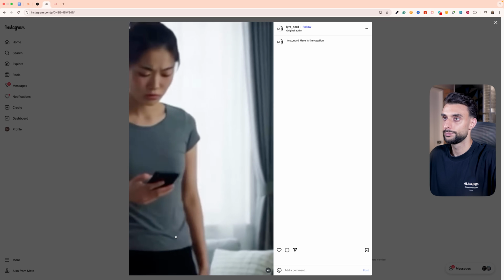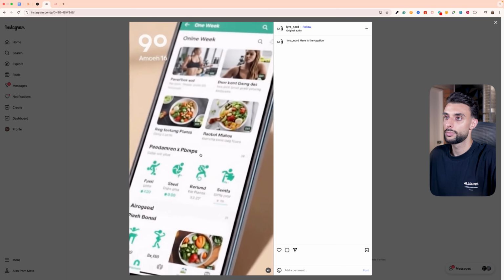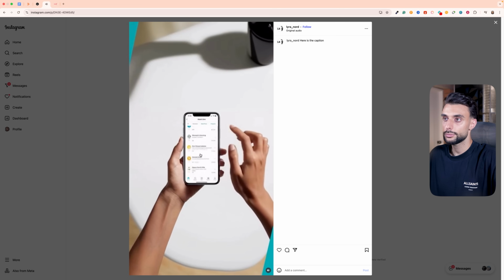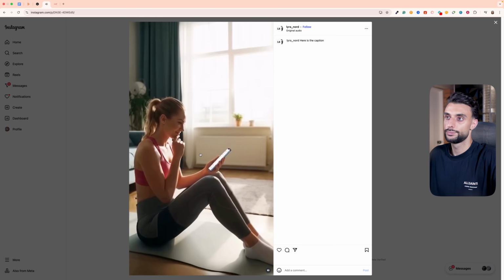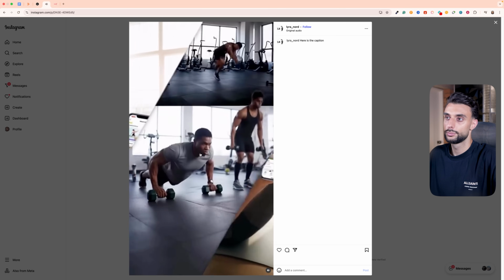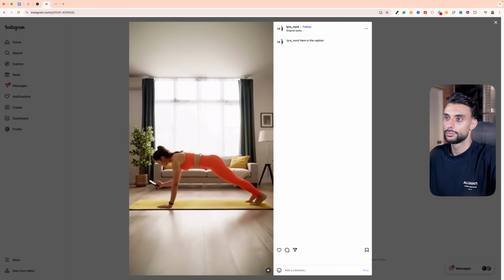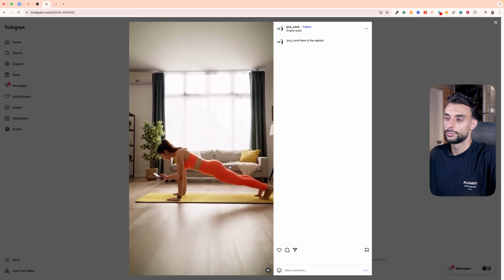Struggling to find time for your fitness goals? Meet Week 1, your personal fitness game changer. Imagine having a workout and meal plan crafted just for you, right at your fingertips. No more one-size-fits-all nonsense. With Week 1, you get a personalized plan that evolves as you do. Need that extra push during a busy week? Instant updates ensure you stay on track.